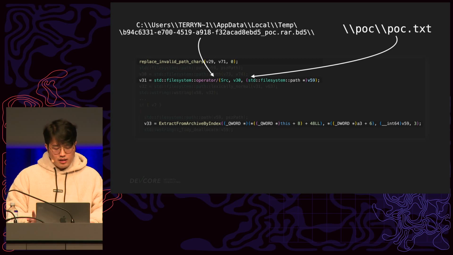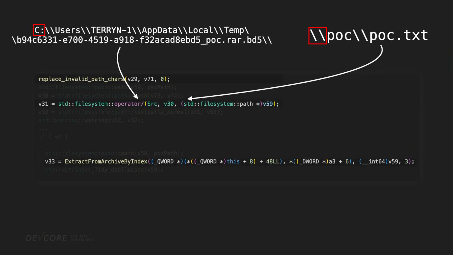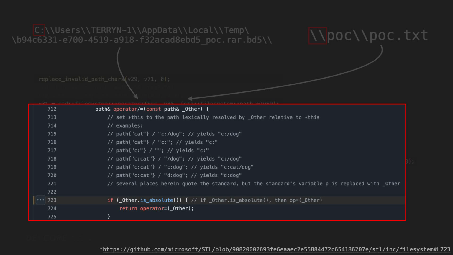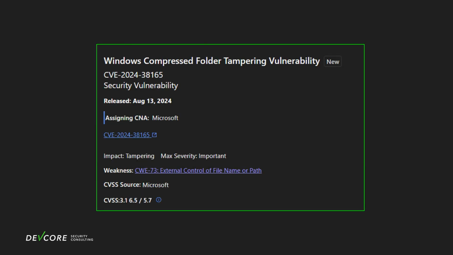So it must concatenate the absolute path of the temp folder with our file name. But here's the problem. C:\ and / both are roots in the Windows system. That means these two paths will be considered absolute paths. What happens when you try to concatenate two absolute paths? The answer is you only care about the second path. So the result will be /poc/poc.txt again, and trigger the vulnerability. This is CVE-2024-38165, patch by patch.